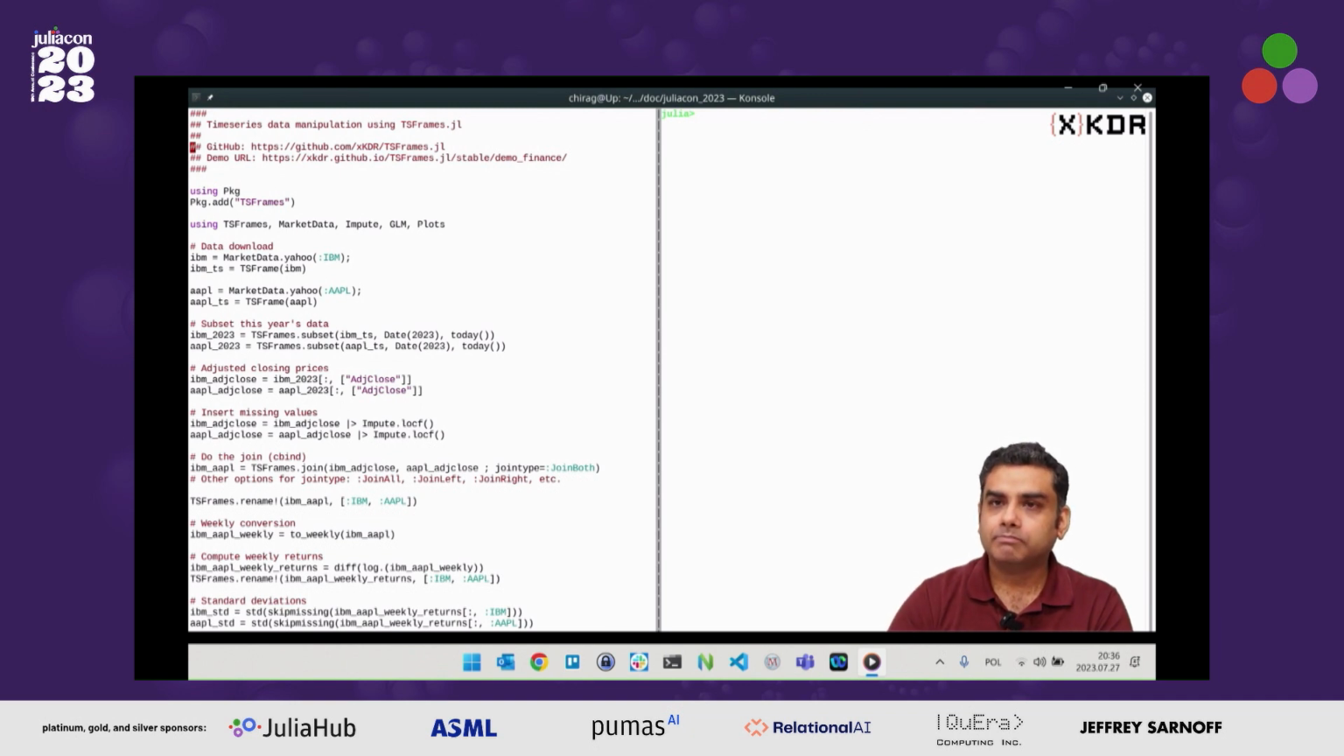So the GitHub URL of the package is given here, and then the tutorial which I'm conducting here is going to be present on this demo URL. So how do you install the package? Using Pkg.add TSFrames. It's a registered package, so you shouldn't have any problems with that.